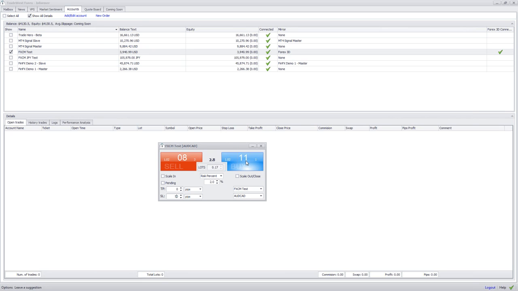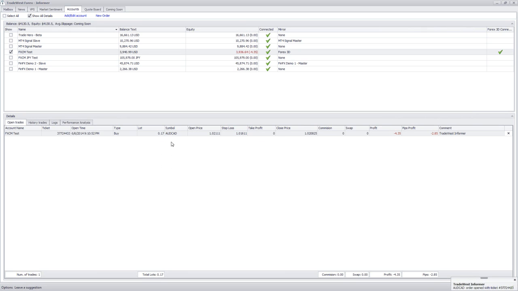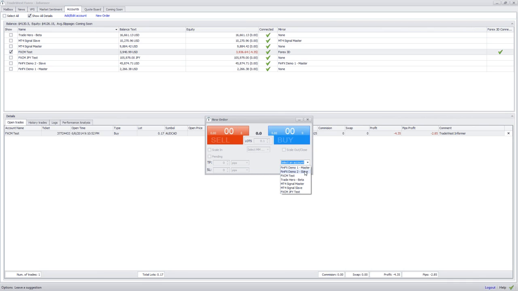None of this really matters. I'm just going to get a trade in, and then I'll show you guys the scaling out trailing stop method. So I'll go ahead and put a trade in. What I need to do now, I could have done it from that order window. Let's go back in here really quick.